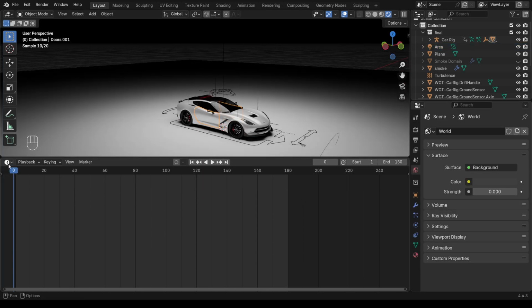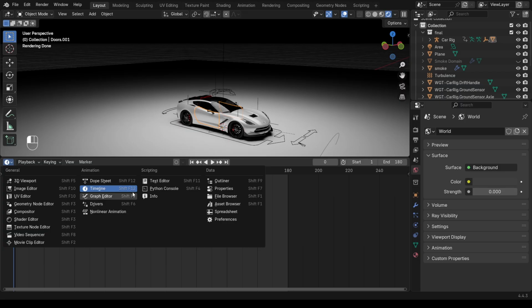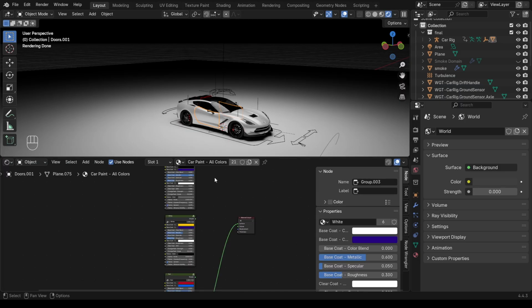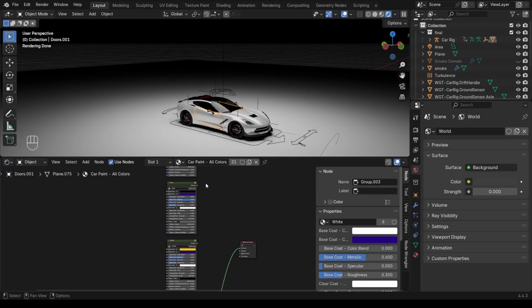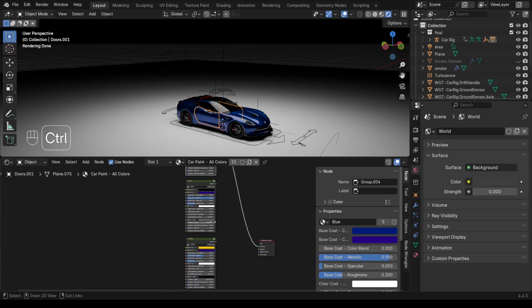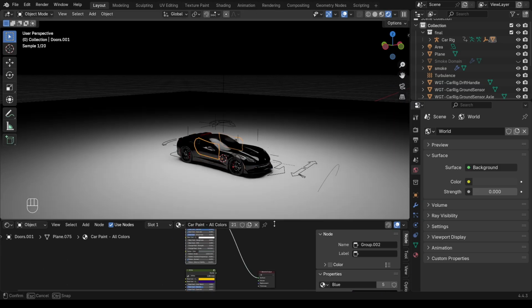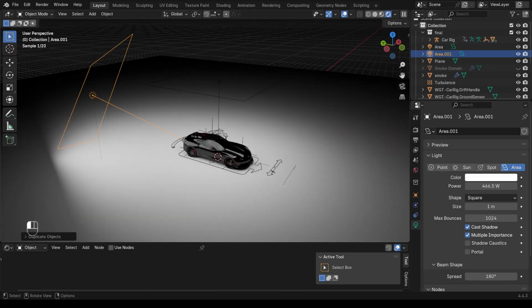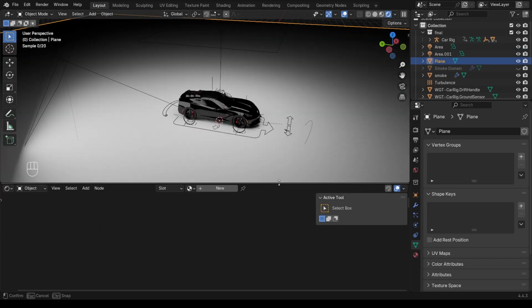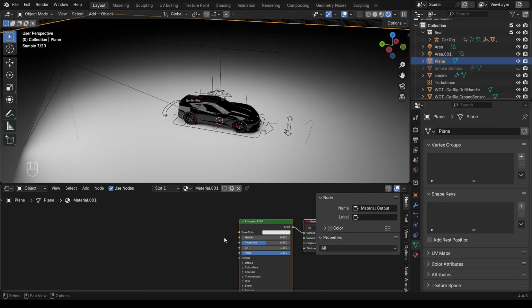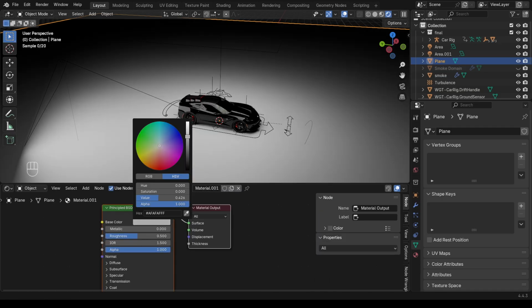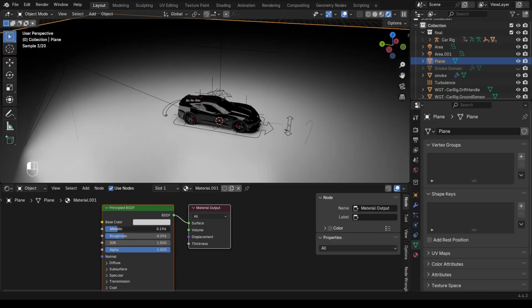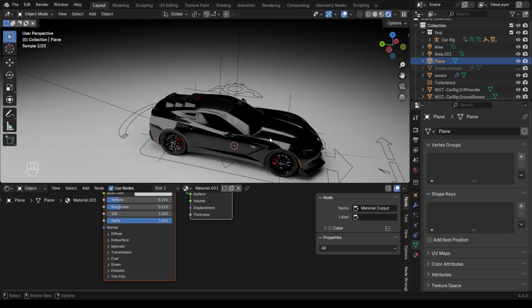Now, drag the timeline up and switch the editor to Shader Editor. You'll see the car's material has multiple color nodes: blue, yellow, black, and white. I'm gonna go with black, but you can choose whichever you like. Add some extra lights around the car for more highlights. Select the ground plane, add a new material, turn the roughness down for a bit more reflection, and make the base color a light gray.